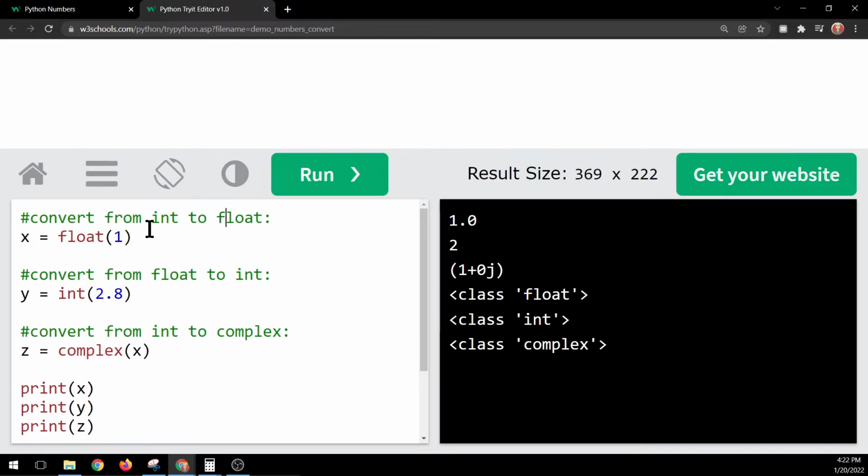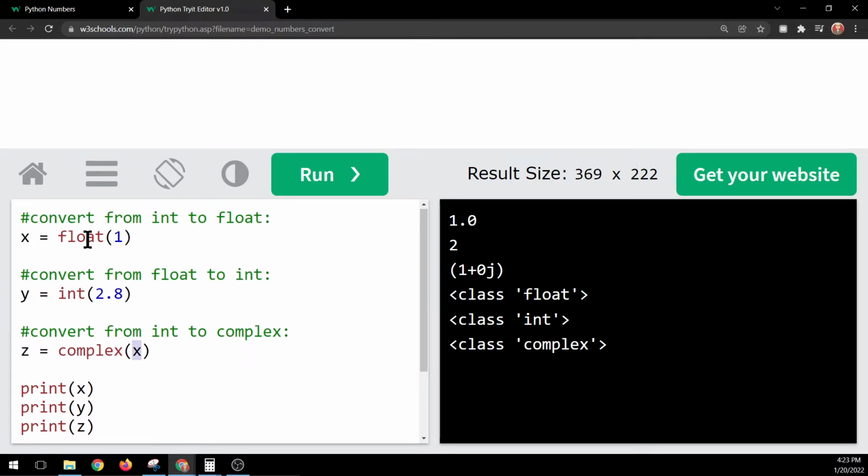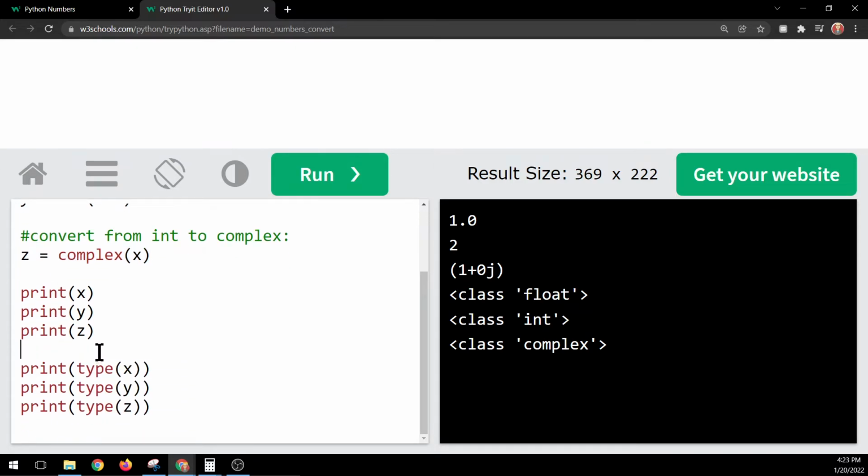Okay, so convert from int to float. So this is an int, and they're casting it into a float. Convert from float to int. Okay, this is a floating point number, and they're casting it into an int. Convert from int to complex. So this was a float, right? Because it was cast into a float. But this is actually a mistake. They made a mistake here. This should say convert from float to complex. So anyways, it should cast it into a complex number. And then, yeah, this is the output. So let's run this.